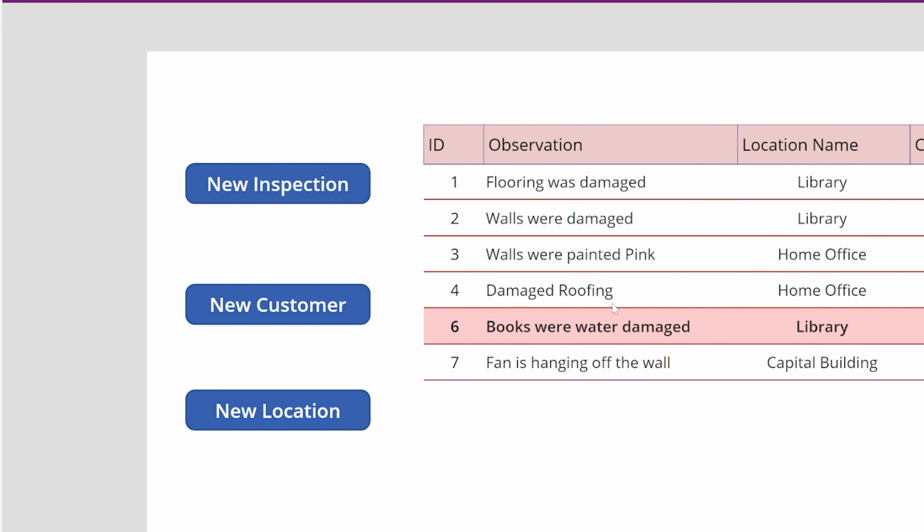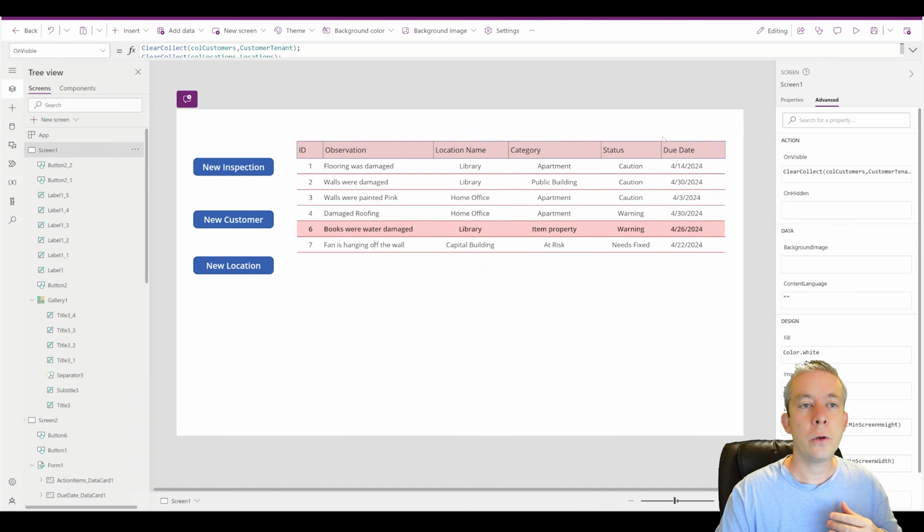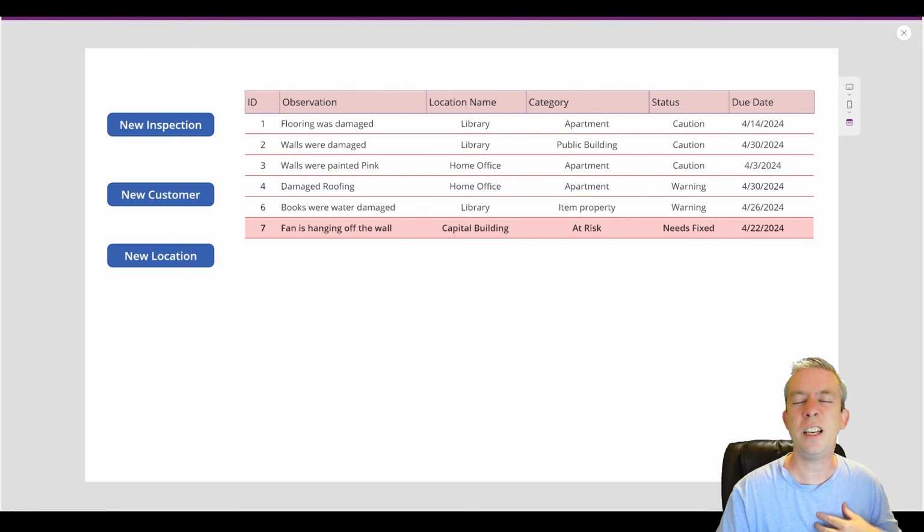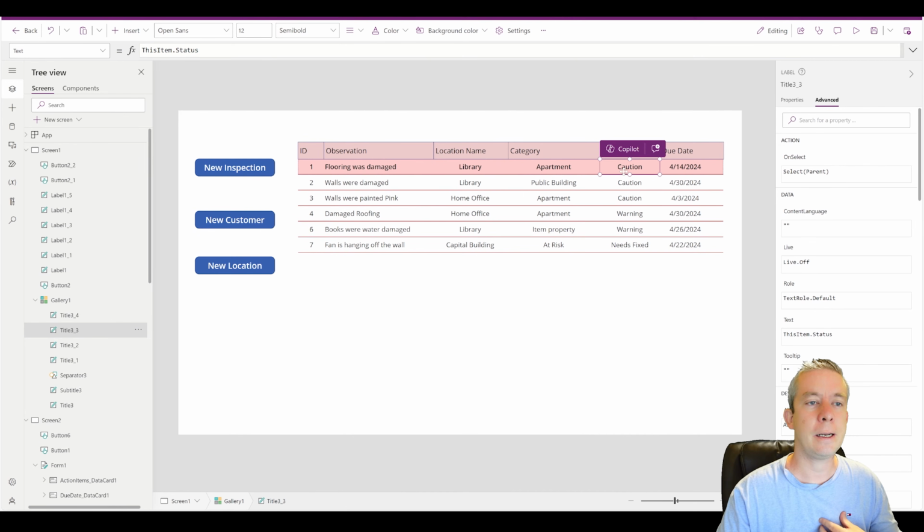So that's there. Now I want to make this gallery look even better. So I'm going to go to the status field. So right now I have 3 statuses, although one is in here as need fixed. We're going to change that in a little. But what I want to do is make a stoplight.